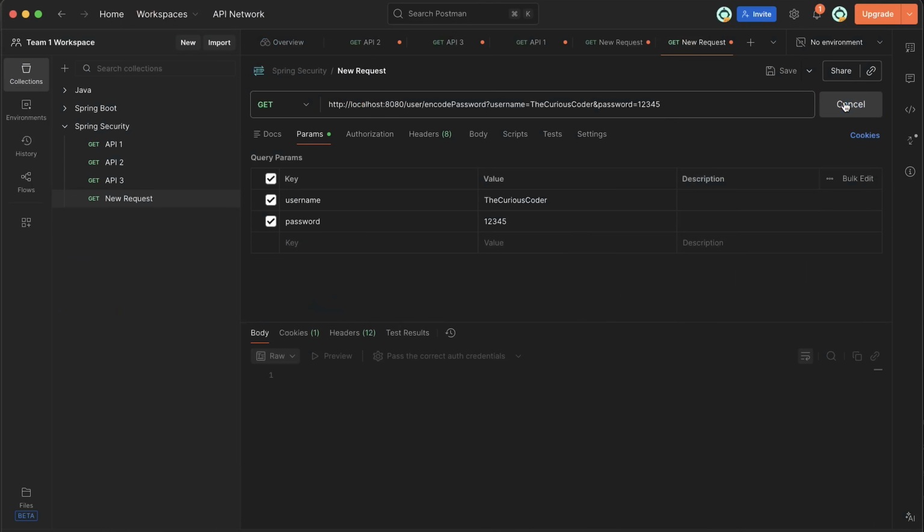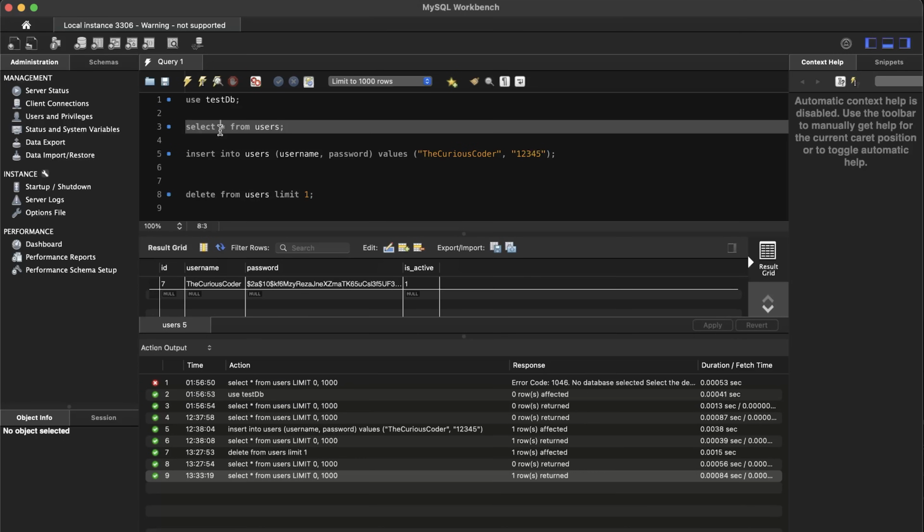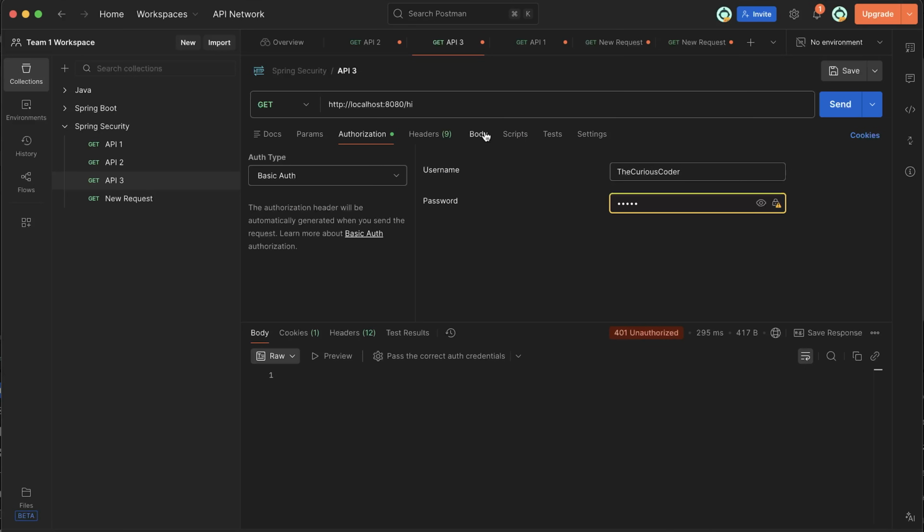All right, now if I hit this, great, it returns 200. Okay, and in the database, if I check, great, so you can see that we have a username, the curious coder, and we have a password in the encoded format. All right, now if I try to hit this API, we are still getting 401 unauthorized.